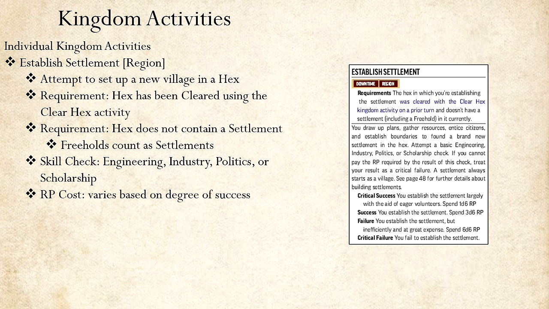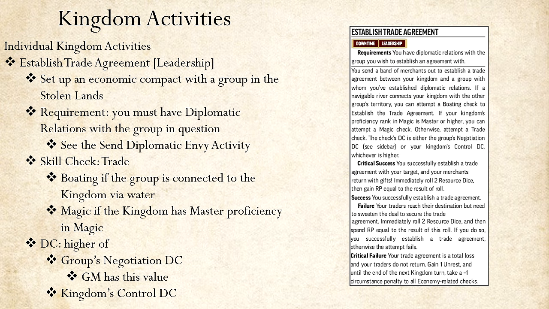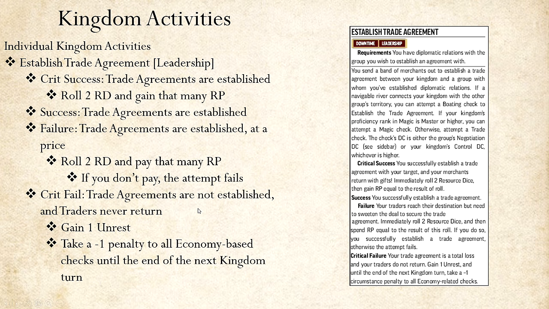I don't think I've talked about that one yet. Yeah, we'll get to that one later. See the send diplomatic envoy activity. The skill check for this is trade, and if the group is connected to the kingdom via water, it can be boating. And if the kingdom has master proficiency in magic, then you can use magic, presumably because you can send communications via magic. The DC is the higher of the group's negotiation DC, which the GM has access to, or the kingdom's control DC.